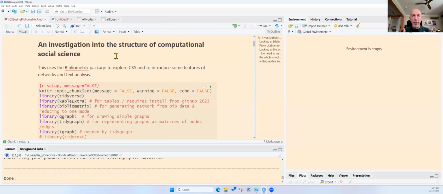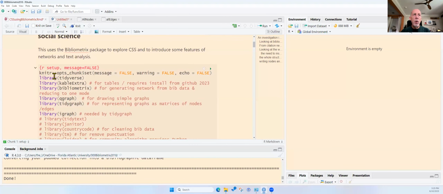One is explanatory comments, another is code, and the third is results. So we have these explanatory comments up here. We've got a little bit of code. We're bringing in these libraries. I'm not going to go into detail about them.